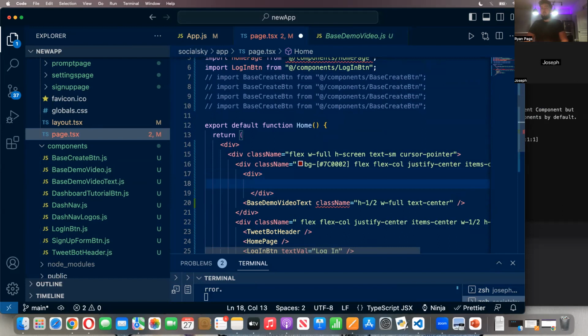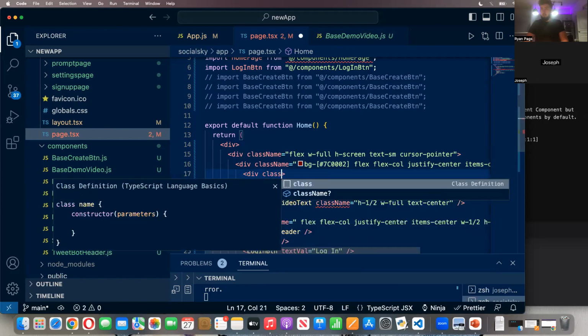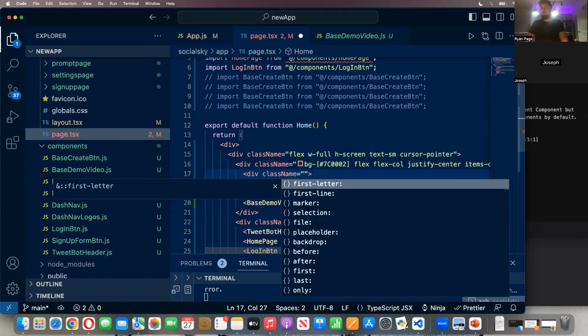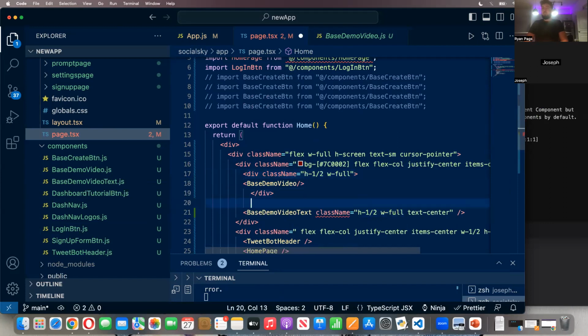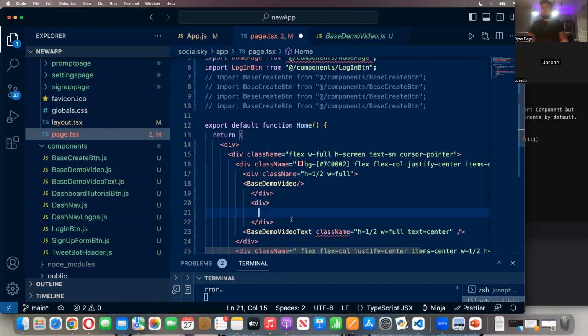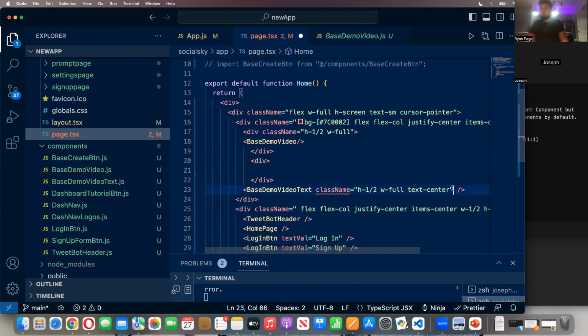Your class name. And the class name, I remember it as height 1/2 and width full. Is your H-12? Yep, same thing. Nice. And then save. And this one, boom, that should do it. Yes, sir. Same deal.